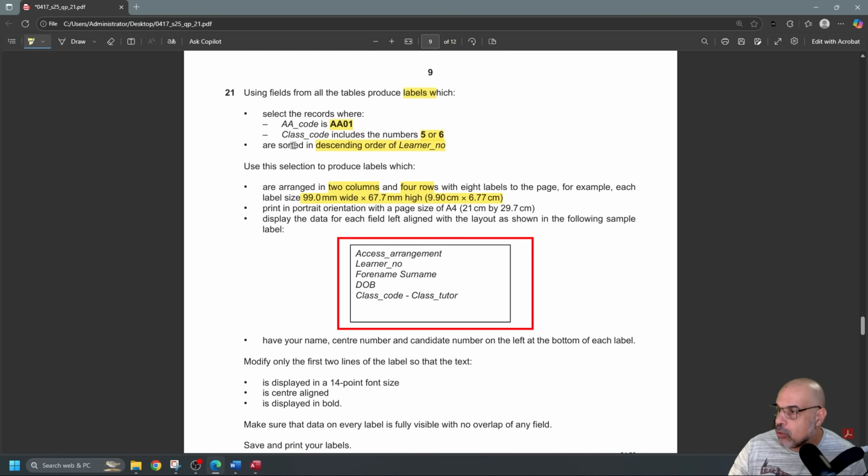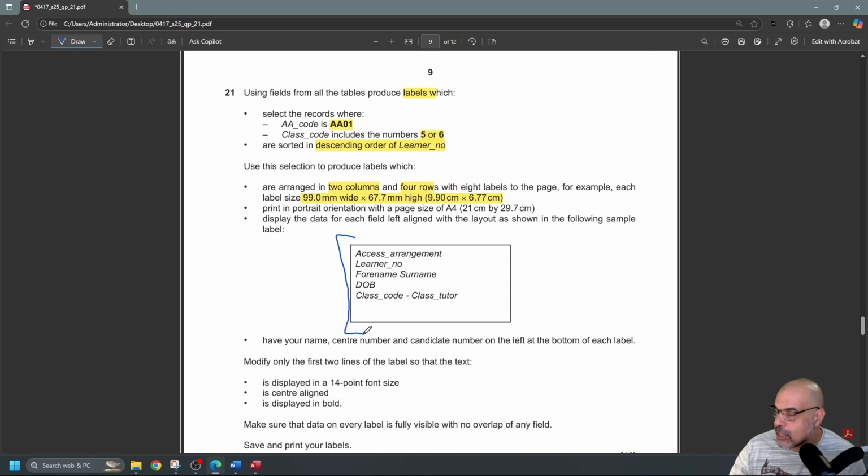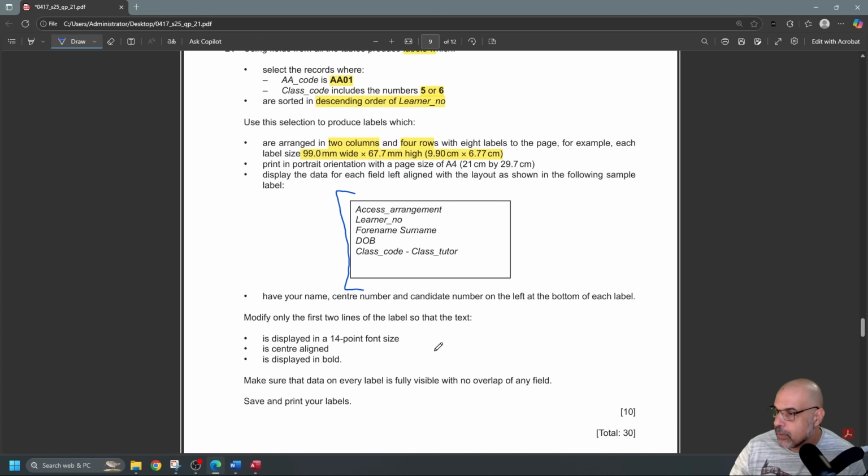So here I only need the AA code, the class code, and the learner number, but I'm also going to need the date of birth and some other things here. So this is a sample label that they've given me, that one there, and that's what I need to reproduce. Have your name, center number, and candidate number on the left at the bottom of each label. So that means here, I'm going to need my details, my name, center number, and candidate number at the bottom there. So it'd be good for you to write this on your question paper so you don't forget.